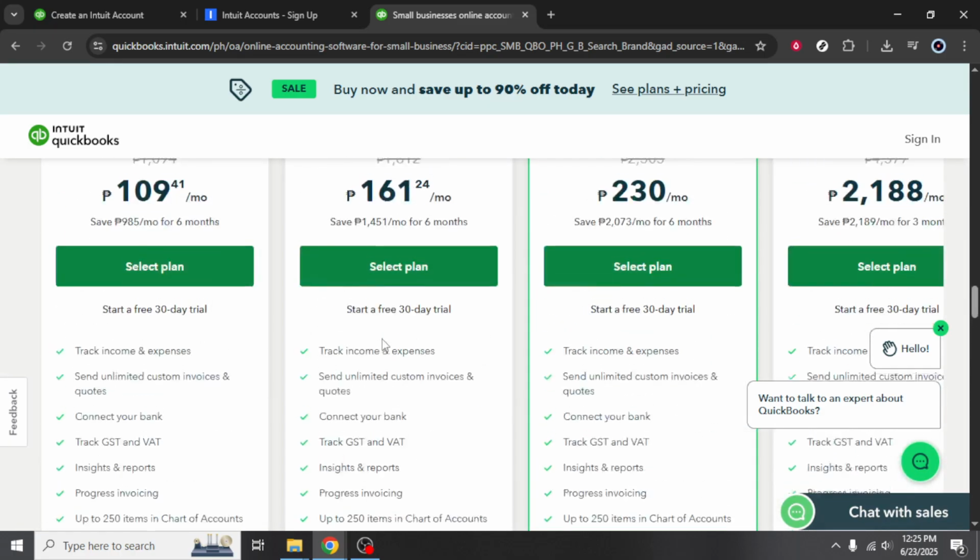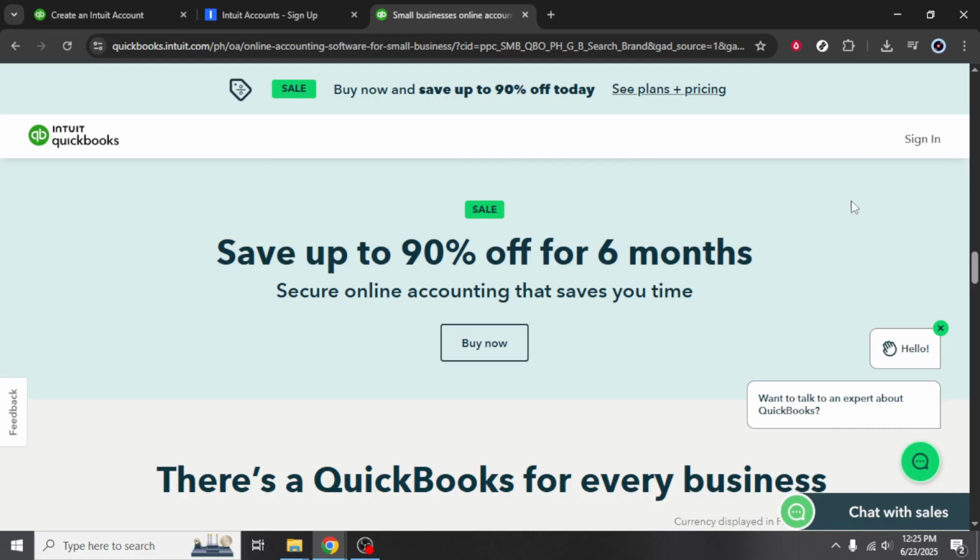Now that you've selected a plan, it's time to sign into QuickBooks Online. You'll be prompted to enter your login credentials, your email or user ID, and your password. This will grant you access to your QuickBooks dashboard. Finally, once logged in, you're ready to start managing your accounts.